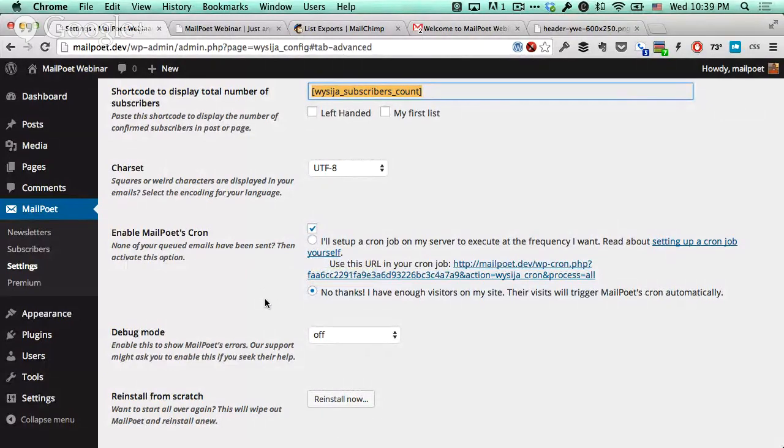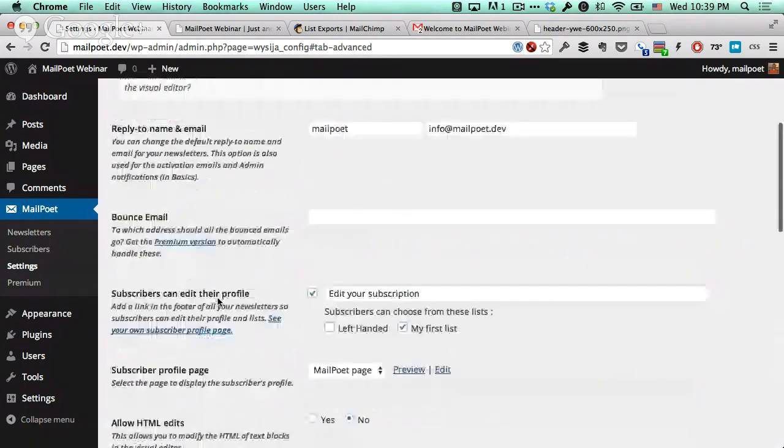If you have plenty of people coming to your site, you don't have to worry about this. You can just choose the no thanks. But if it's a brand new site and you need to configure this and get it set up, you want to set up a cron job yourself, and you can basically just follow the instructions here. I know that every site that I've set up has enough people coming to it regularly that everything can go out and doesn't have a hitch when it comes to getting things set up and firing at the right time. So those are the things that I wanted to share with you.